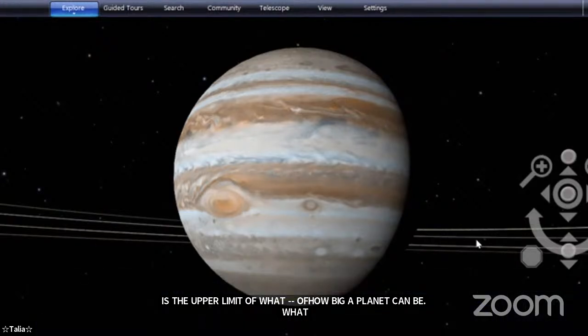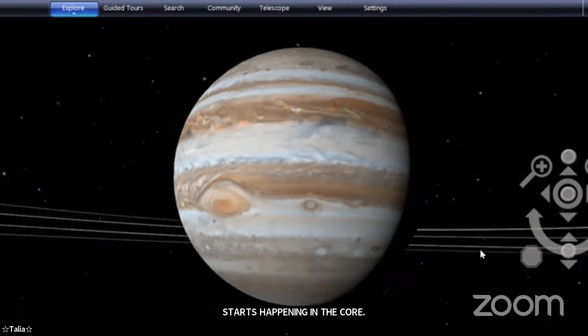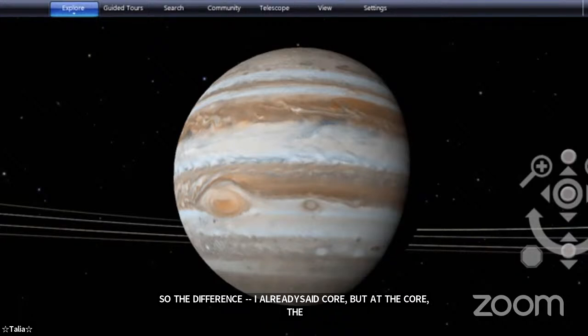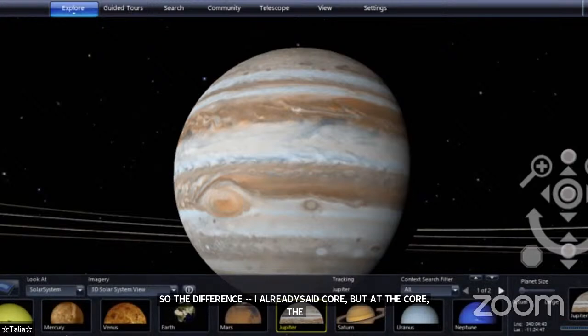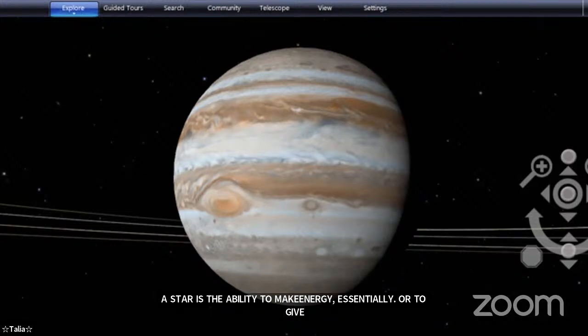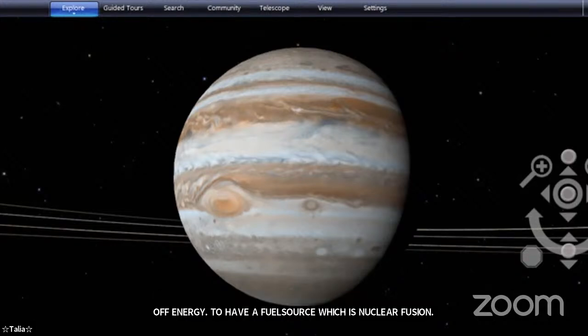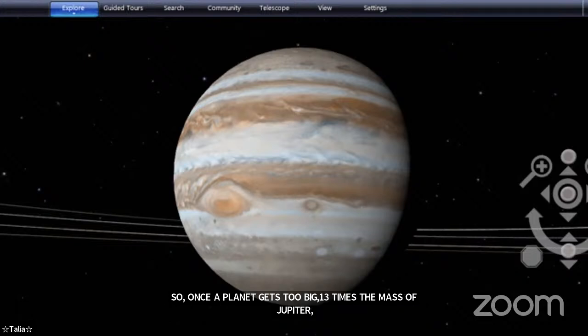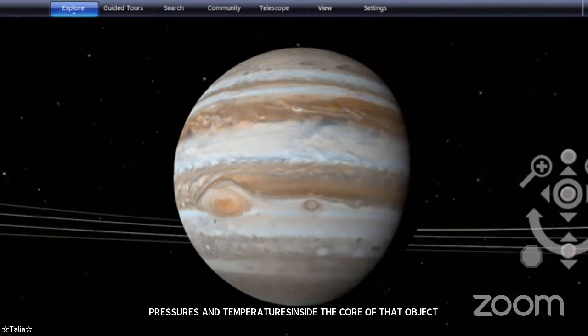So at the core, the difference between a planet and a star is the ability to make energy, or to give off energy, to have a fuel source, which is nuclear fusion. So planets don't have their own energy source. Stars do. So once a planet gets too big, at 13 times the mass of Jupiter, pressures and temperatures inside the core of that object get high enough that fusion can start happening, which releases energy.